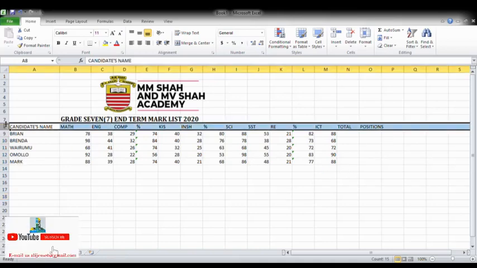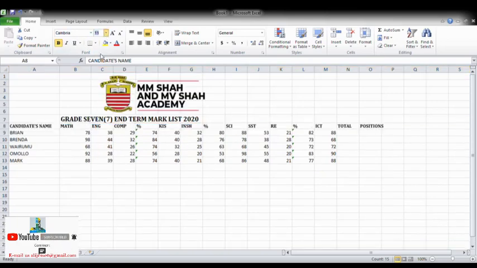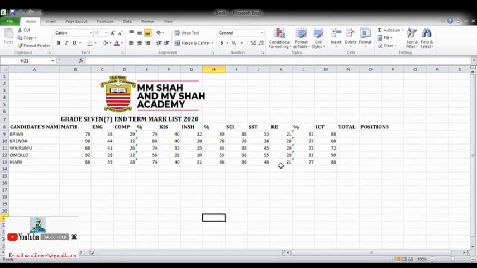Let's make this bold. Cambria, size a little bit bigger so we can see. So that's how we calculate the percentage. I'll share the notes later. Now we want to get the totals.